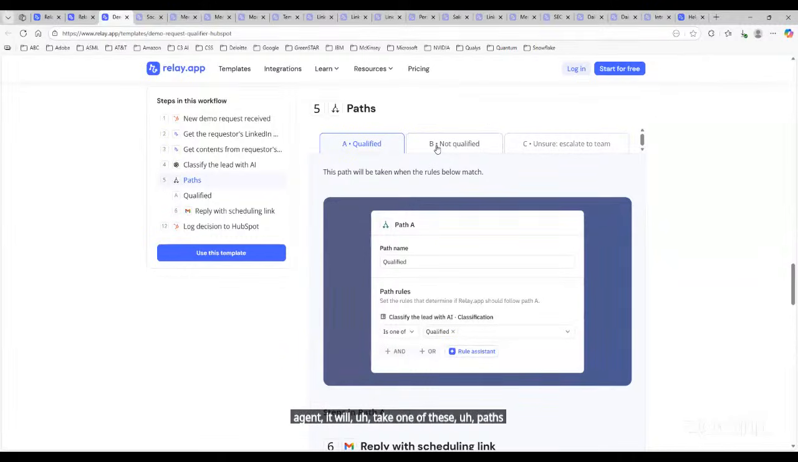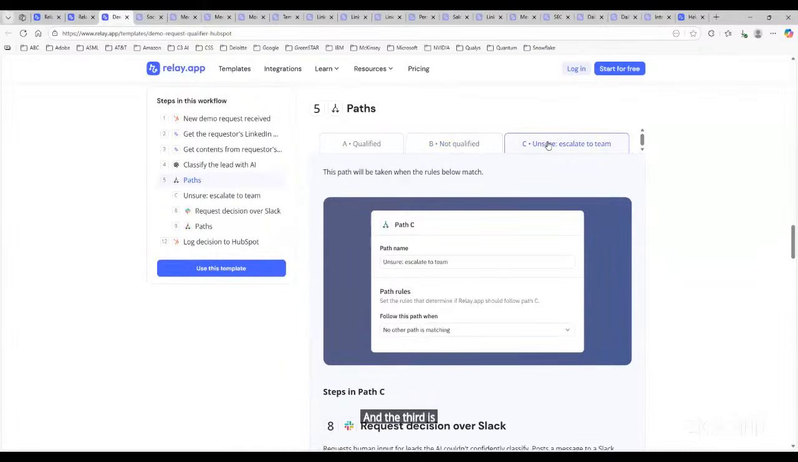One is qualified. The other is unqualified, or not qualified, or disqualified. And the third is to escalate it.